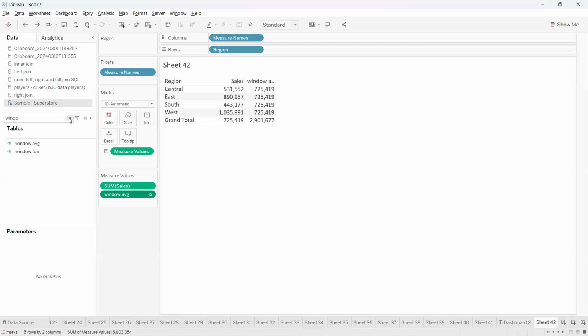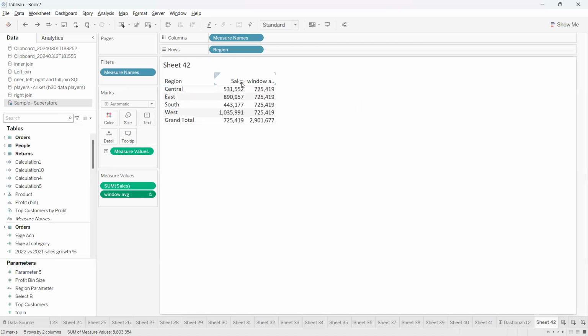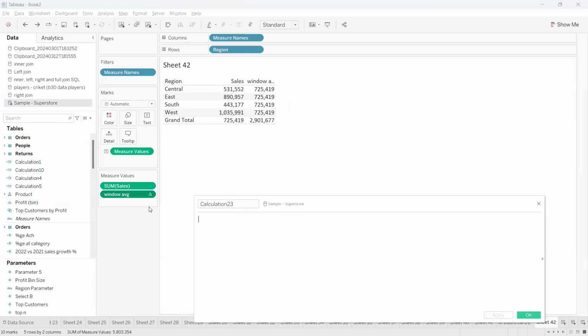And once you find out the average, then I can compare each and everything with the actual sales. So if you want to get the difference, I can do simply sum of sales minus window average. So this will give you the difference between actual sales. This is the actual sales and this is the average sales, like that.